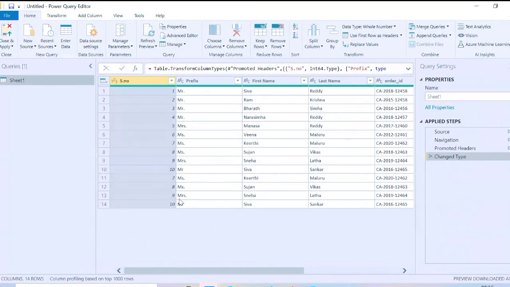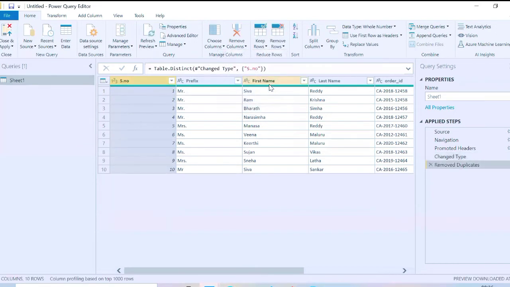In this data, a few of the rows are duplicates. To remove that duplicate information, I'm clicking remove duplicate rows. In remove rows, I select remove duplicate rows. Let's see here.